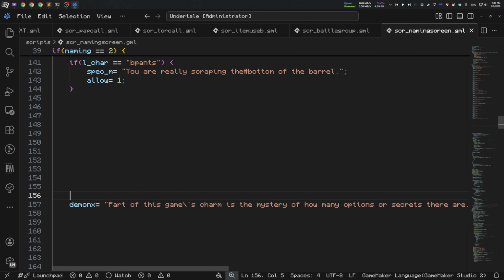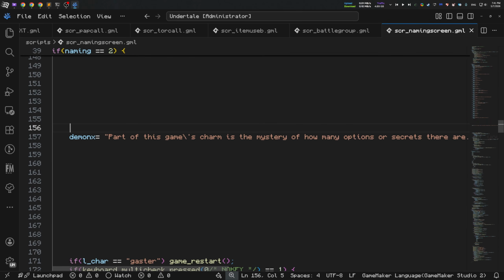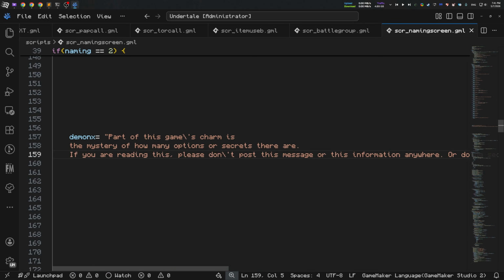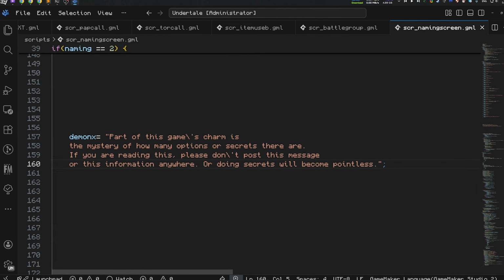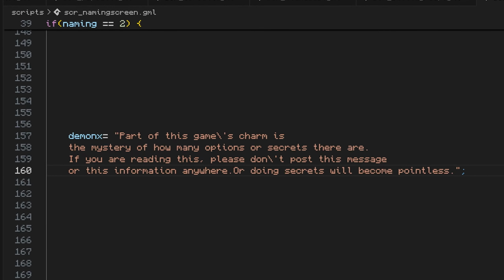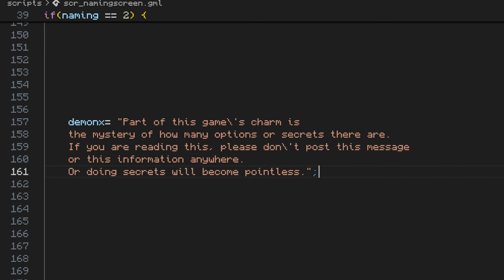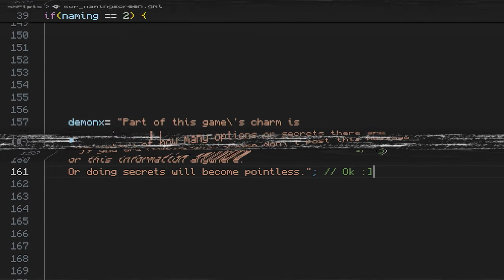However, I cannot show you all of them, because Toby Fox literally left a note in the code in case someone reads it. In short, he says that part of this game's charm is the mystery. Thus, he asked not to post this code online or it may ruin the secrets. And while I'm 100% sure it's already posted somewhere online, it still makes me wonder how many of the people who also read the code actually followed this request.